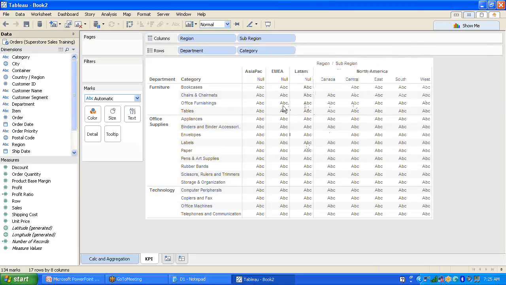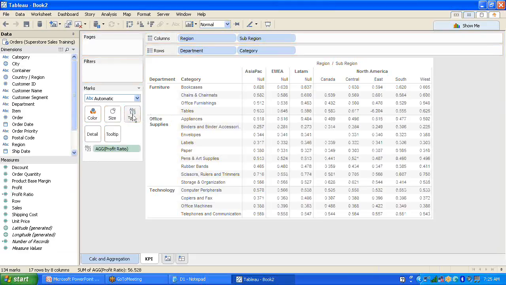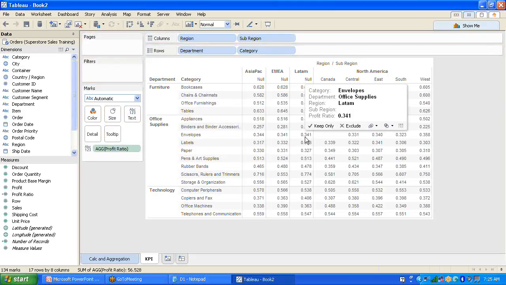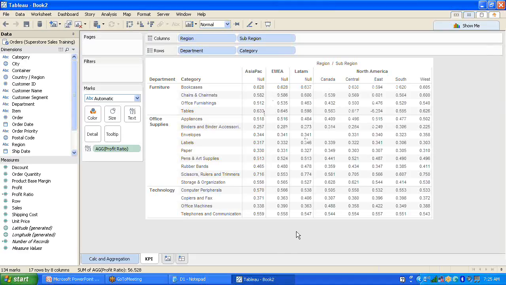What you are seeing, ABC is the dummy member for all your textual data types. That means ABC indicates this is a tabular report with the text type. Now we just need to drag the measure. Before I drag the measure, let's pull that profit ratio to the text. So what you are seeing here is the profit ratio by department, category, and region.